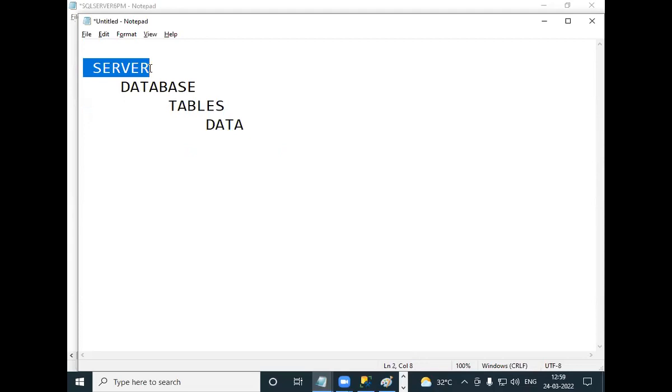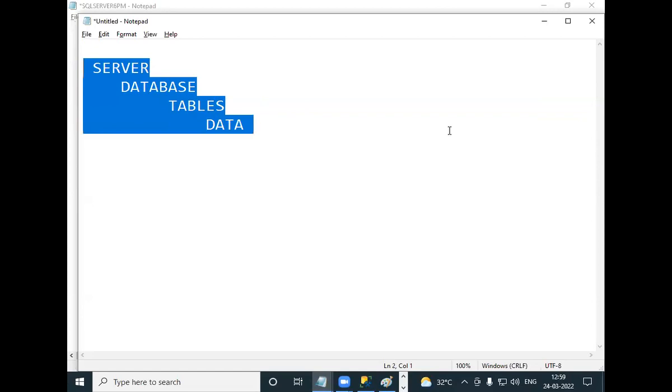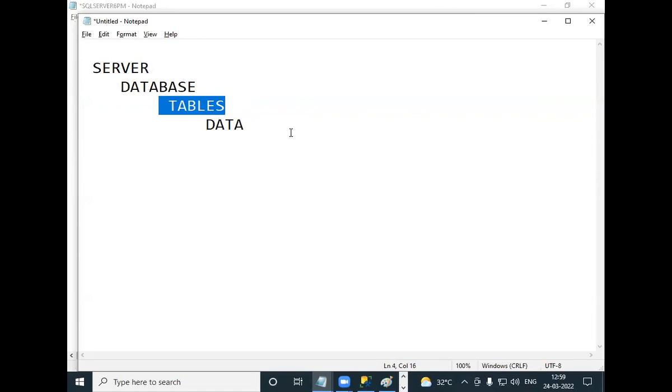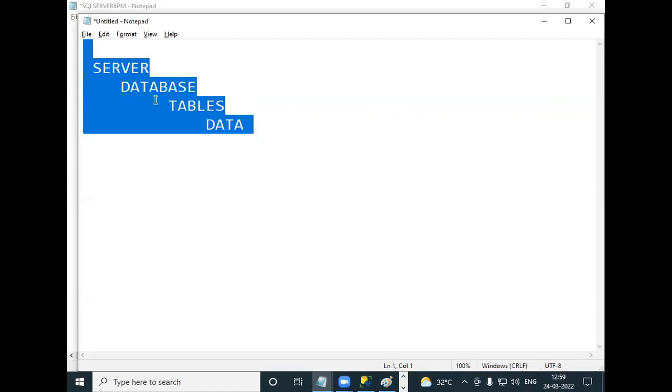How to get the server? Take a system, and inside the system install SQL Server. After installing SQL Server, the system becomes a server. Inside the server, create a database. You already know how to create a database. What you don't know is tables and storing the data. Now we'll see how to create tables inside the database and store the data.